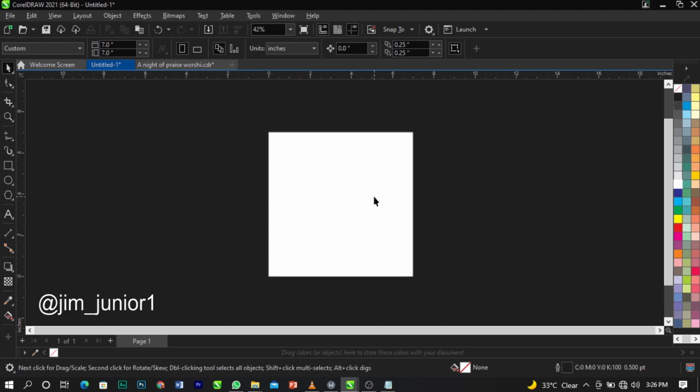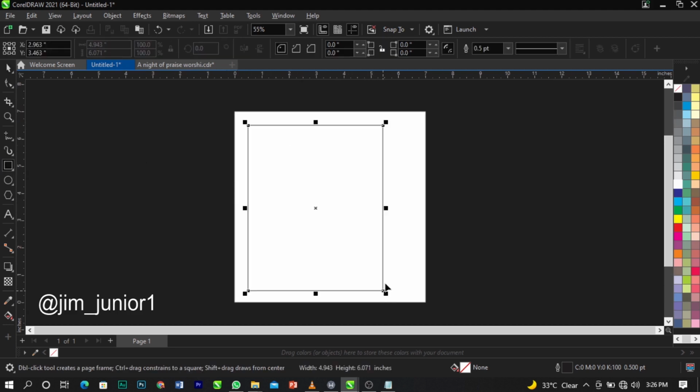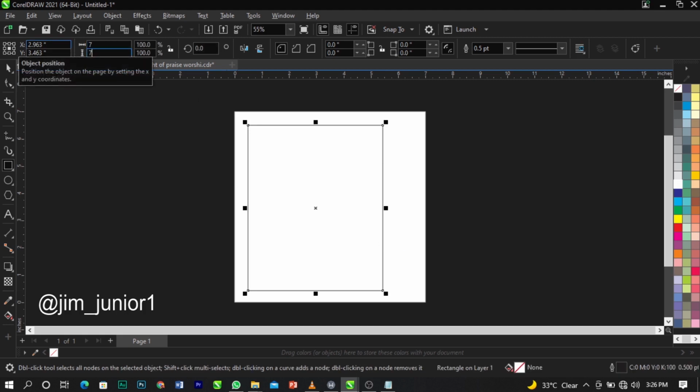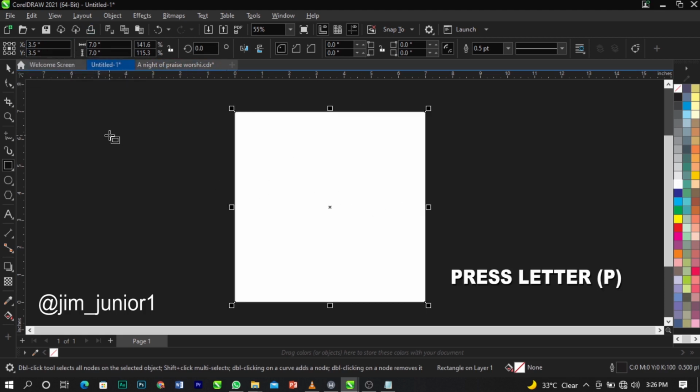So the next thing we're going to do guys is bring in my rectangle tool and draw this way. Change the page dimension also to 7 by 7 inches, and as you can see guys, it's not fitted to frame. So we'll use the letter P on your keyboard to fit it to the frame, and boom guys, this is what you're going to have.